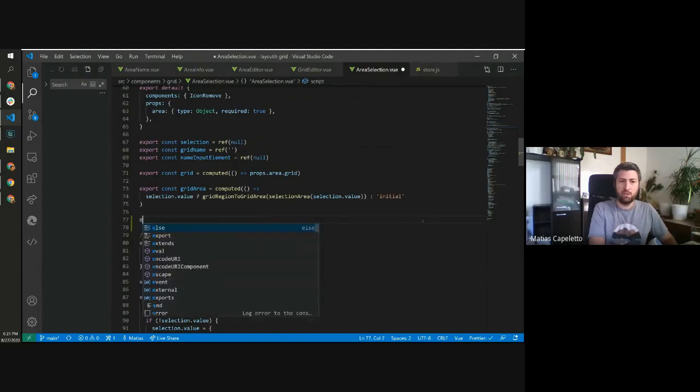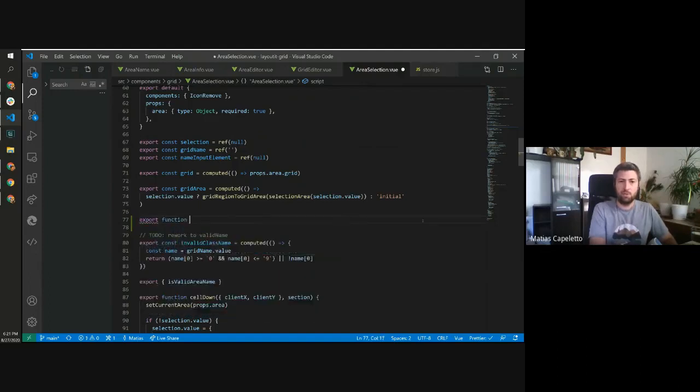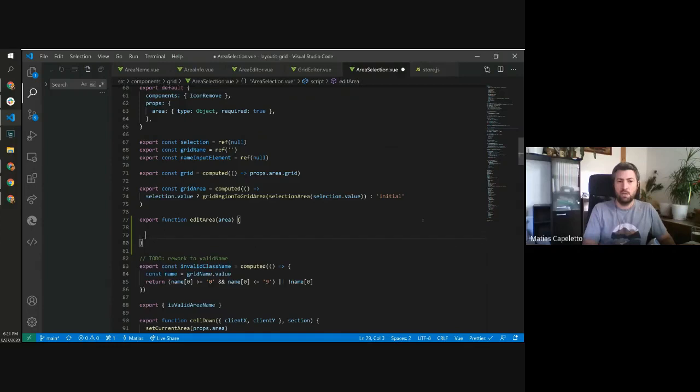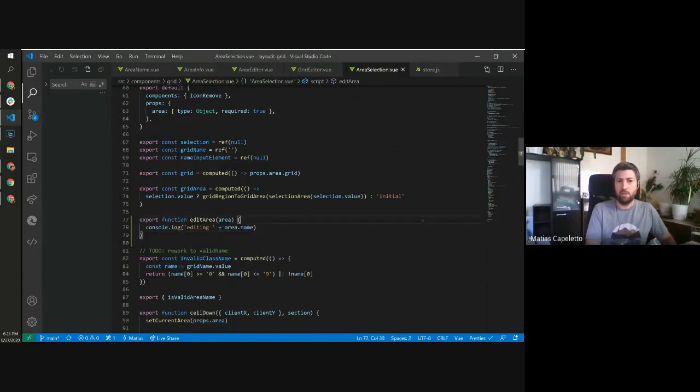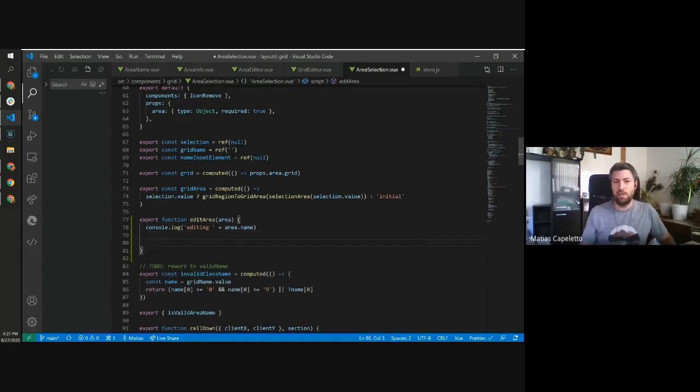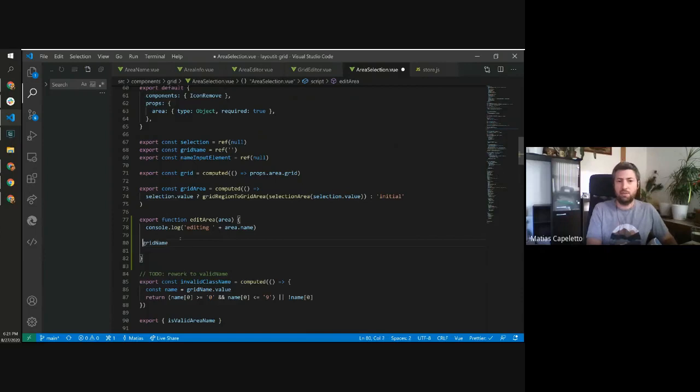let's create a function that is called editArea, and we're going to receive the area. So we want to do the area name. And how things work here, there is a grid name first. That is the ref that has the name for this area. It should be the area name. So we are going to set that particular one to the area name for a start, because we want the new selection to have the same name as before.